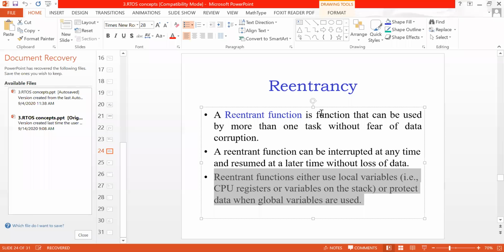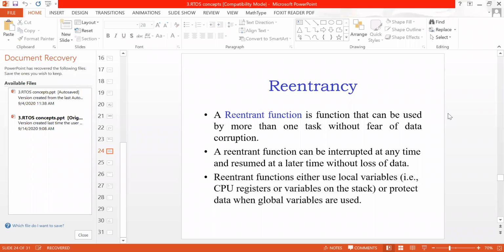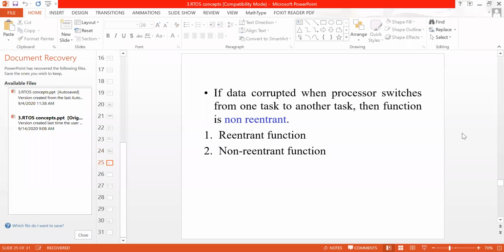But as we have seen, in RTOS we have local variables, as well as some global variables that are used by all the tasks. These variables should be used by all the tasks without the fear of data corruption. So in RTOS, rather than using non-reentrant functions, which will give you incorrect output, you try to use reentrant functions, which will be used by multiple tasks and still there is no fear of data loss. That means each and every task will give you the correct output.